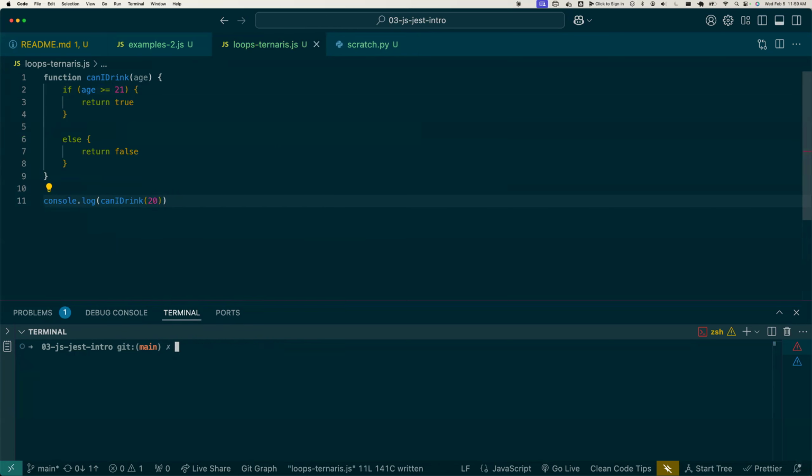Right, and now I can't drink if I'm 20. If I'm 21, I can. There is a shorthand for simple if statements called a ternary in JavaScript, and it looks like this.